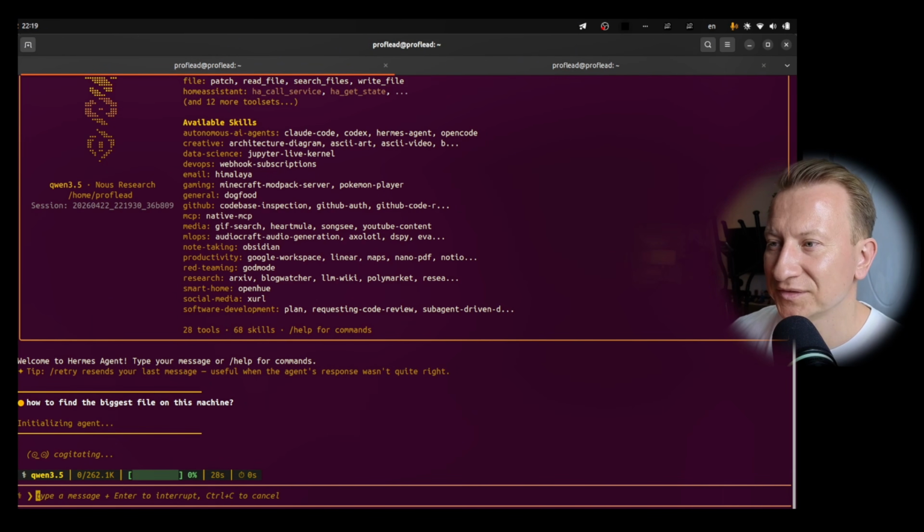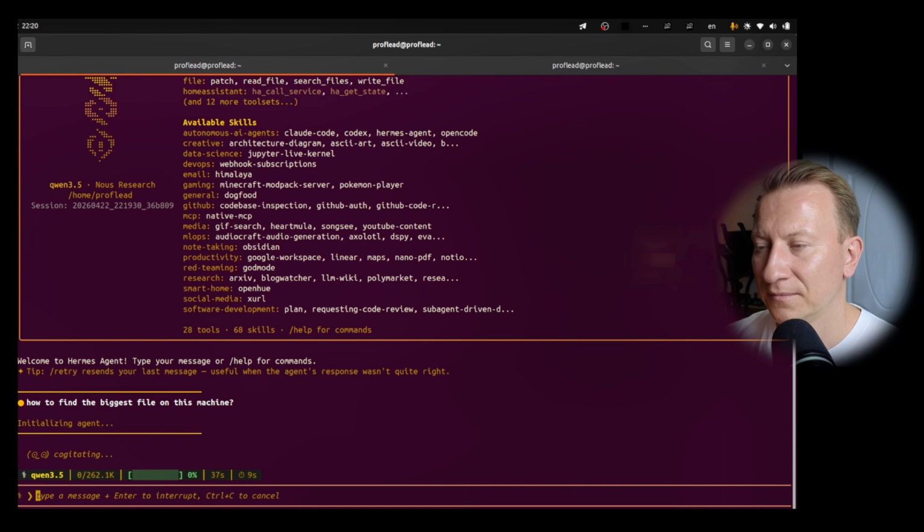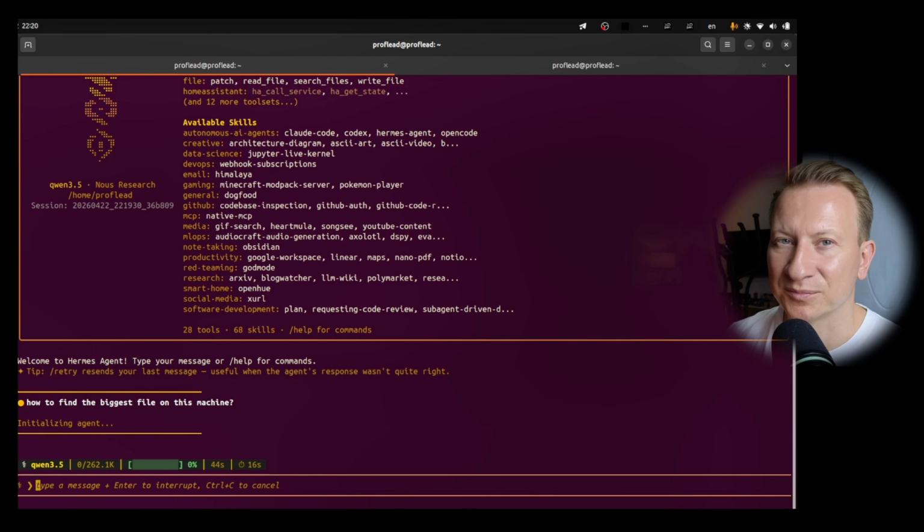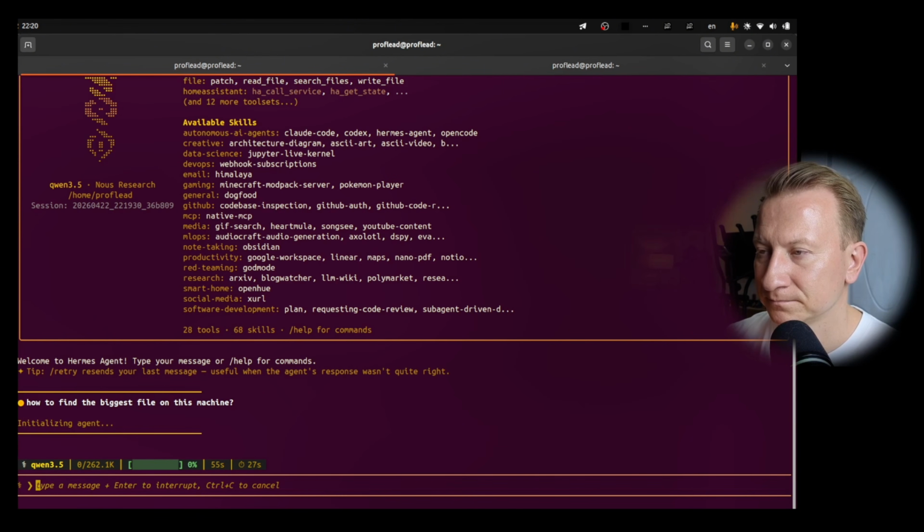So I asked Hermes to give me a suggestion on how to find the biggest file on this machine. Let's see if it actually understands. The task could take some time, like I said, because my computer is not that powerful. But as you can see, everything is working. So now Hermes is running with the Qwen 3.5 model.